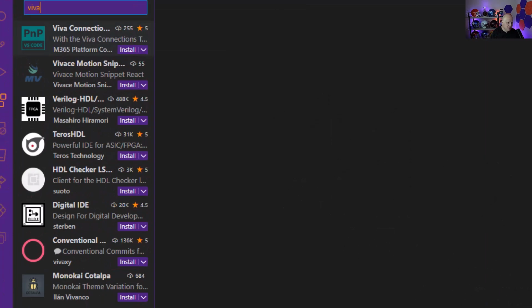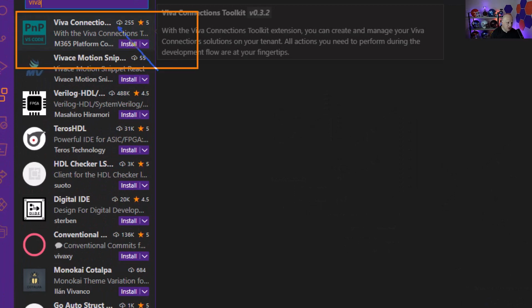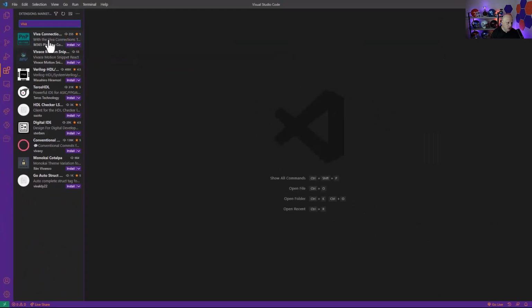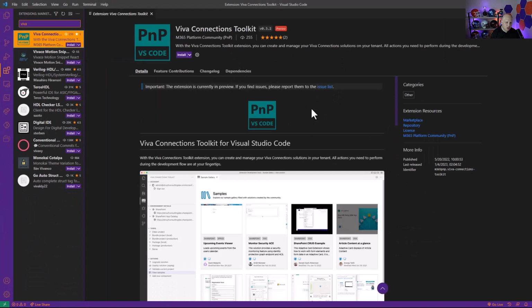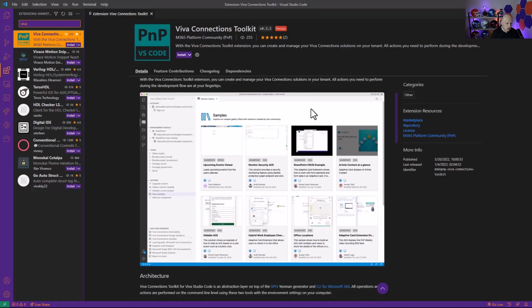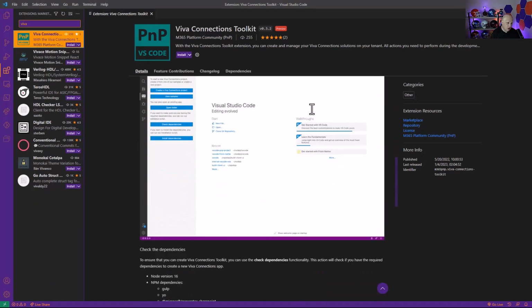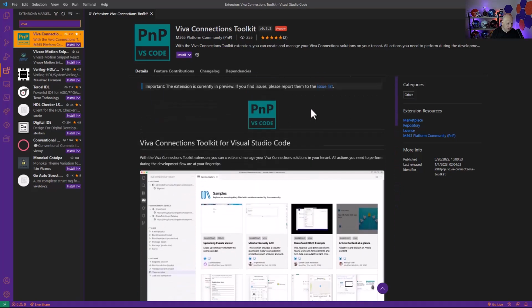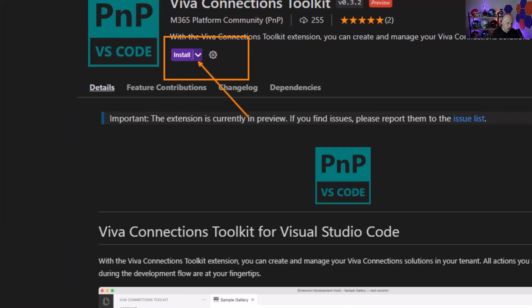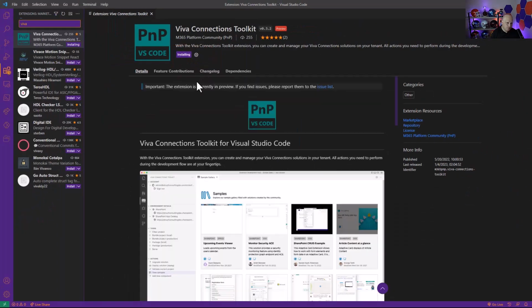The first one that comes up is Viva Connections, which is our toolkit we're looking to install. You simply click on that, and then it gives you some information about the toolkit, which is great to consume, read a little bit about it. It's going to talk to you about features. These are always going to be the most updated docs for you. You can check the changelog and the dependencies. The key here is you want to install. And so you simply click on install. It begins installing for you, and within just a few seconds, it'll be installed and you'll be able to utilize it.